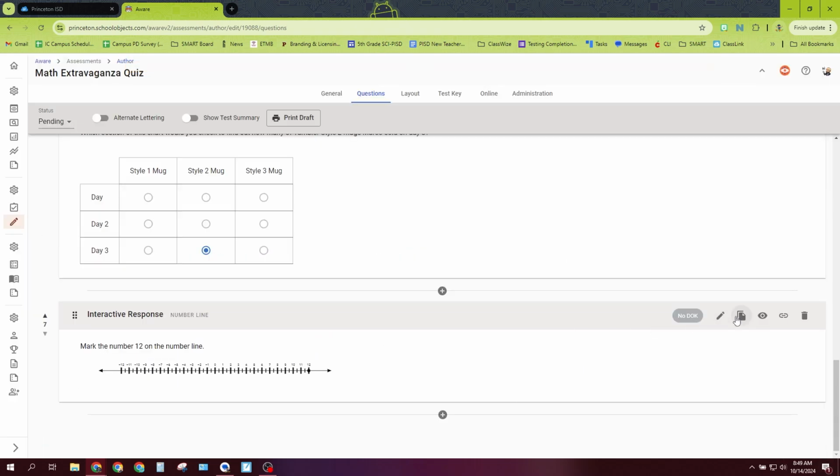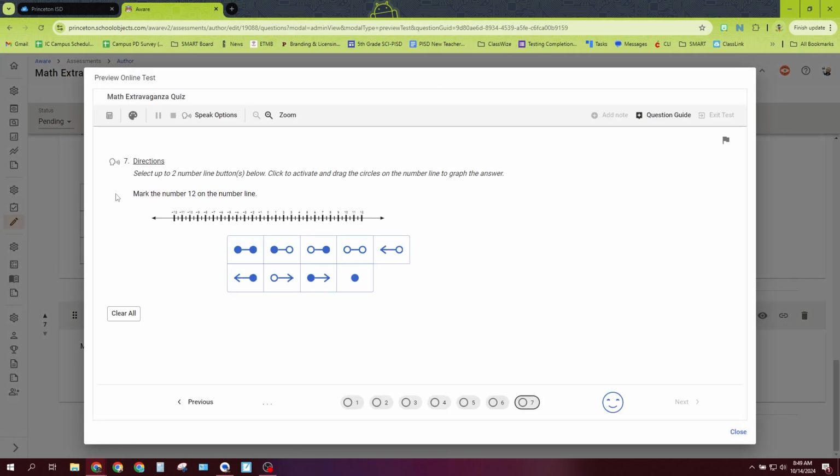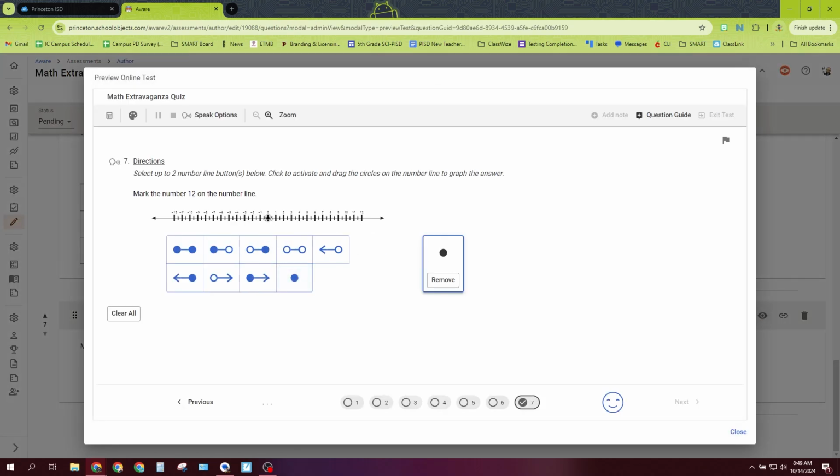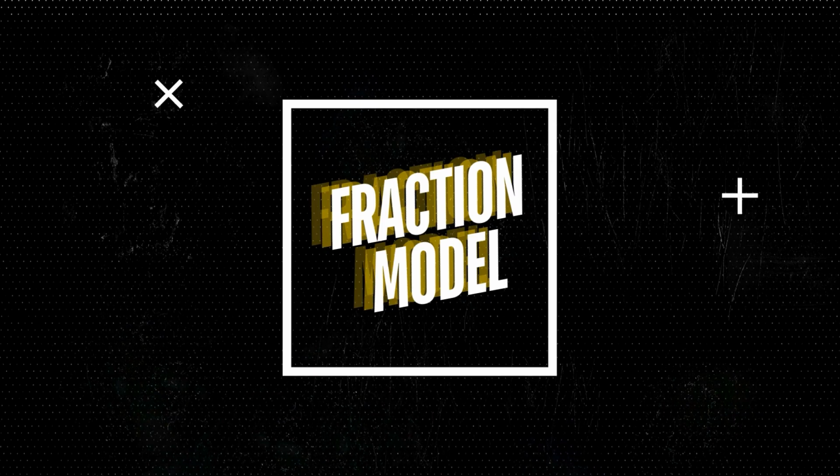Okay, let's go to our number line question and preview that. Mark the number 12 on the number line. I'm going to take my dot and I'm going to move it to the 12. And then I'm moving on to the next question.